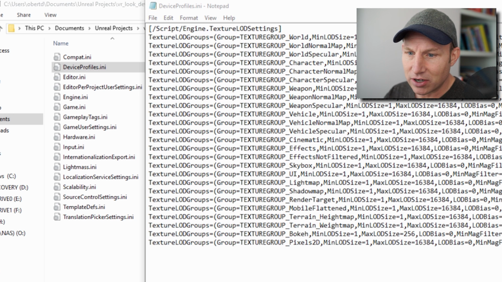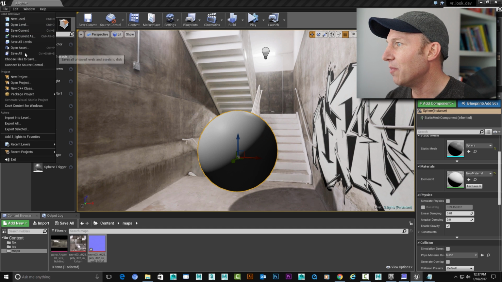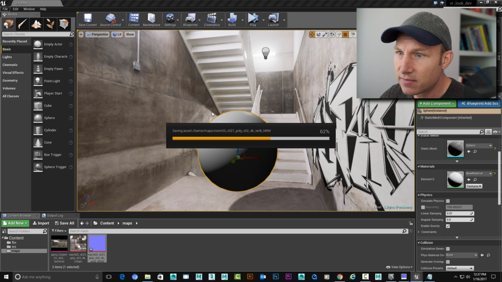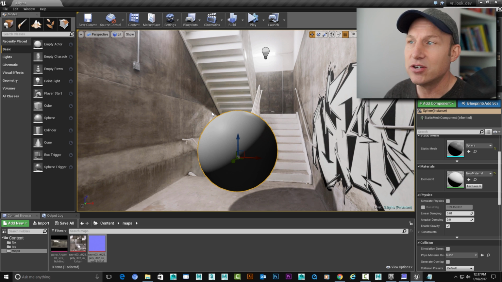We'll jump back into Unreal, and you have to actually quit the program and then restart it. So I'm going to save all the changes that we've done here, exit the editor, and then restart it back up. I'll be back in 2 seconds after I do that.